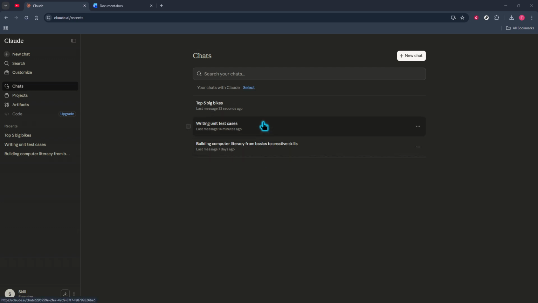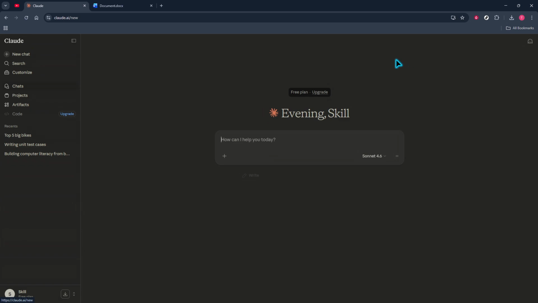To begin a fresh conversation, click New Chat. This opens the message area where you'll type your prompt. From here, you need to make the web tools visible. Look for the small plus icon near the message box. Clicking this expands the Tools menu that lets Claude use additional capabilities for the next message you send.